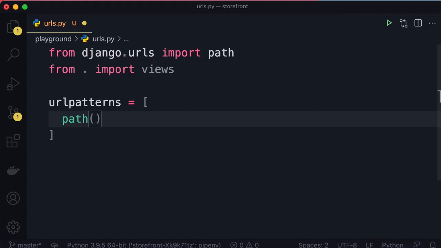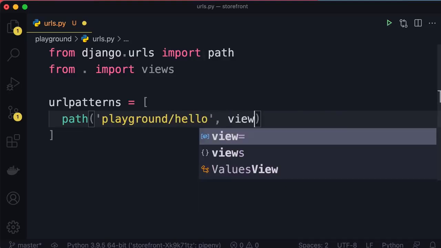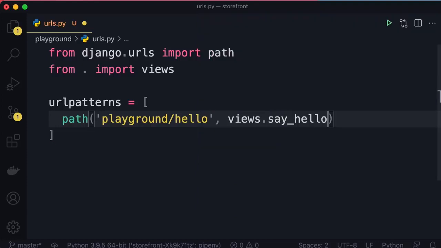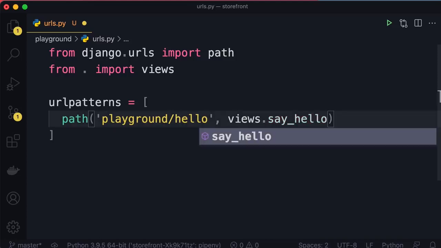So I'm going to call this function and give it two arguments. A route or a URL, which is playground/hello, and a view function. So from the views module, we're going to get say_hello. Note that I'm not calling this function, so here we don't have a pair of parentheses. We're just passing a reference to this function.